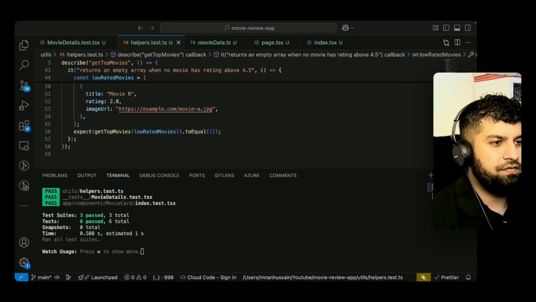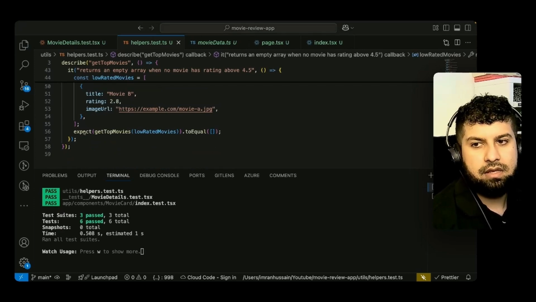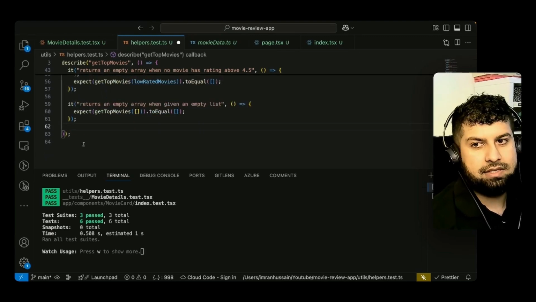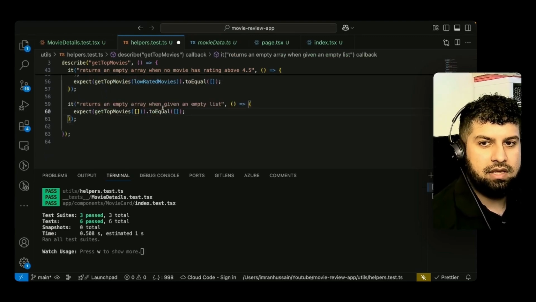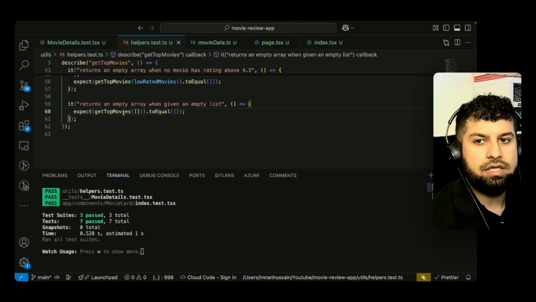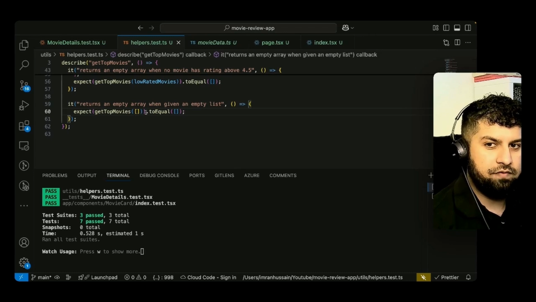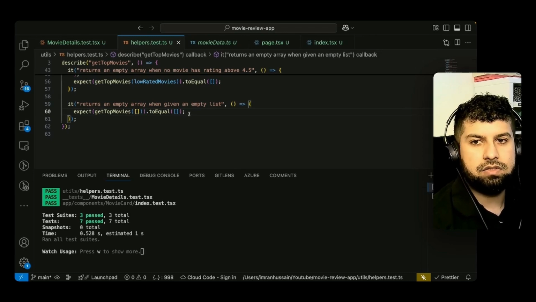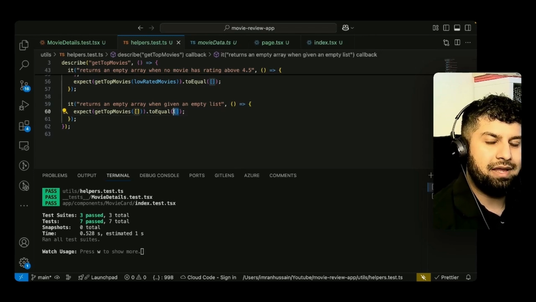And one final one as an edge case is a final unit test of returns an empty array when given an empty list. So let me save that. And again, you can see that this has also passed because when you pass in an empty array into movies, then there's nothing to filter. So therefore, it should equal an empty array.